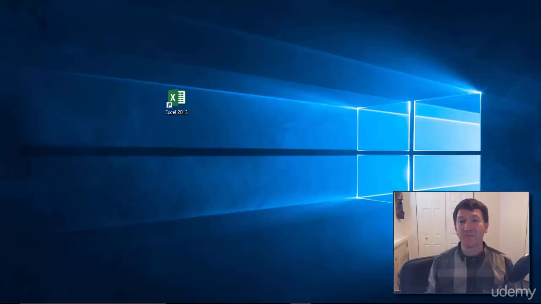So the first step of working inside of any of the Microsoft Office applications is to open the application. So we're going to take a really quick, simple look at launching Microsoft Excel on your computer. Now, taking a look at my desktop, I've got a shortcut key directed towards Microsoft Excel 2013. So all I need to do is give that a double click and I'll launch Excel.